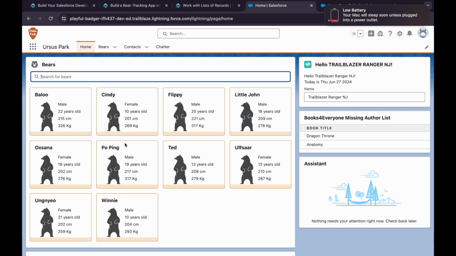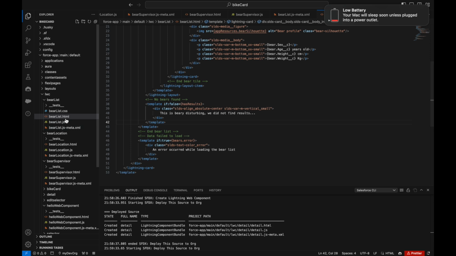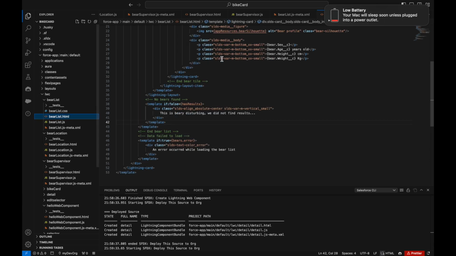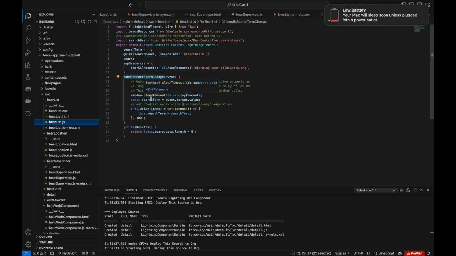But if I search for a bear name, it will give me that particular item. So you can see how this is working. And again if we are talking about this handle search term change, this handler is called when we are typing and searching. What it is doing is passing whatever value we are typing into this search term, and that search term gets passed into here, then it is passed to here and gives us data in bears.